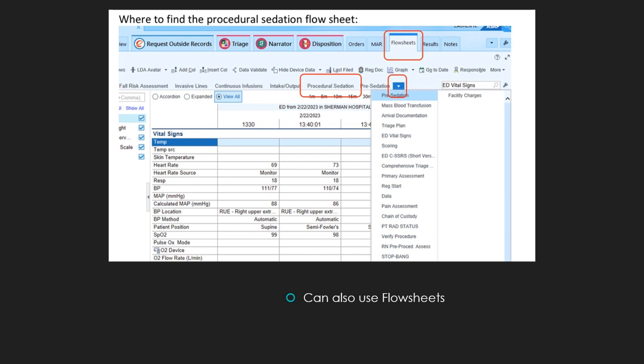We will mostly be focusing on using the Sedation Navigator. It is very similar to the Rapid Response Navigator, Code Blue Navigator, and the Stroke Navigator. But there is also a way to do this documentation through flow sheets. If you click on your flow sheets and search procedural sedation, you'll find all this stuff there too.